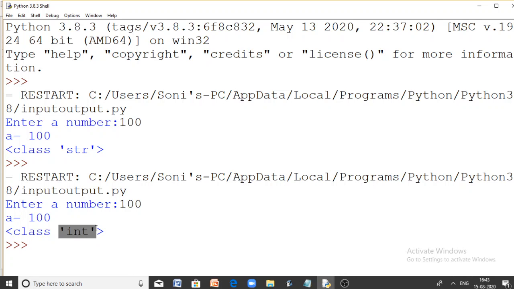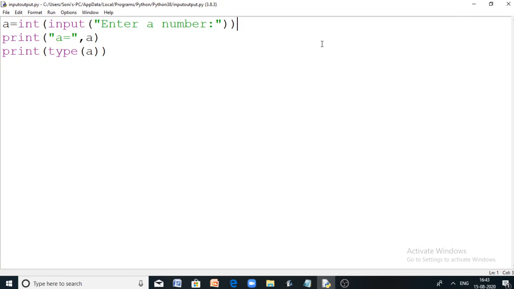So this is how you can convert the string you are accepting from the user through the input function into the required type, whether integer or float. I can use the float here. So float of input of enter a number. Even if I give any integer value, it will be considered as float.